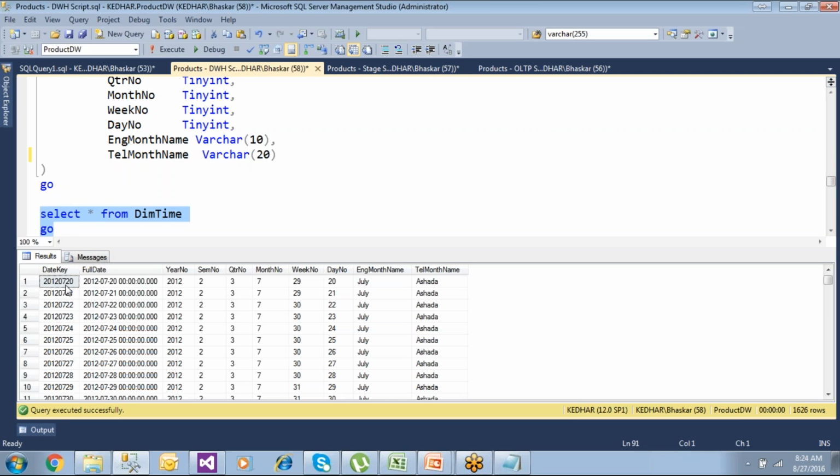So 2012 July 20th, and the date key is also the same, or you can have 1, 2, 3, 4 also, whatever you want. This is how the data is. The English month name is July and the Telugu month name is Ashada. This is manual; I have inserted it. If you want August and Shravana, I have inserted some Telugu. You can have Russian or Spanish month names also. This is my own stored proc I'm going to give you, or you can also create the stored proc and dump. So this table is going to get the data with the help of this.